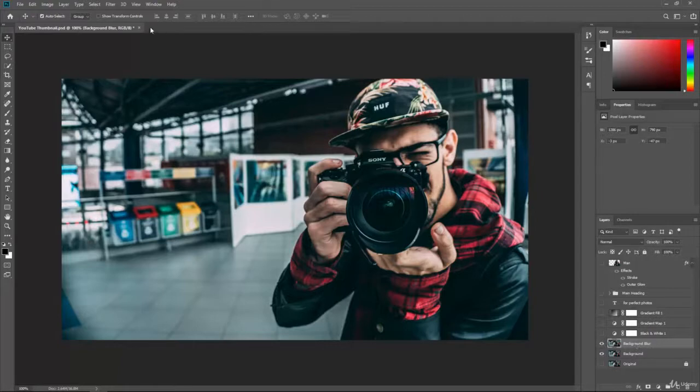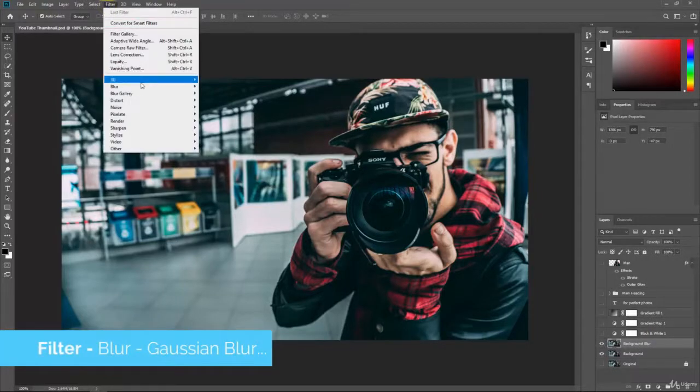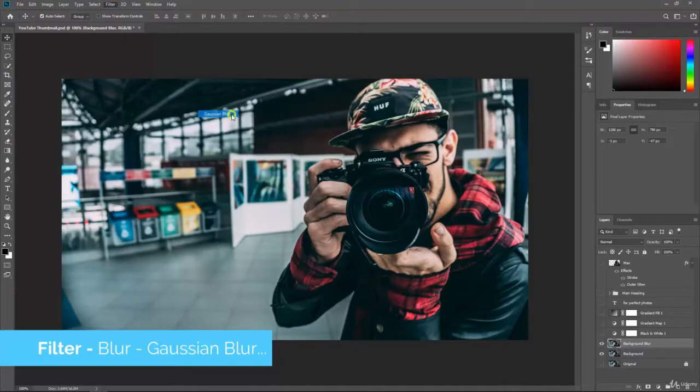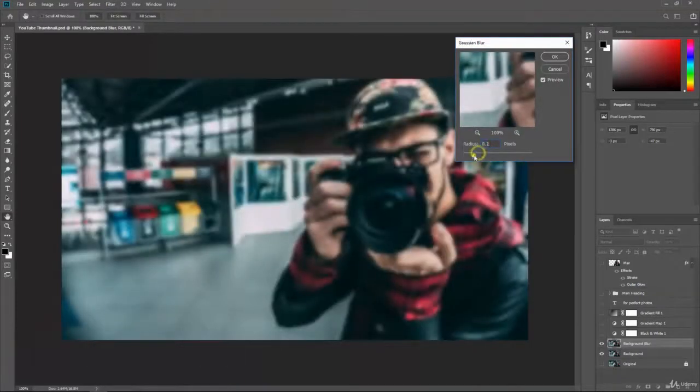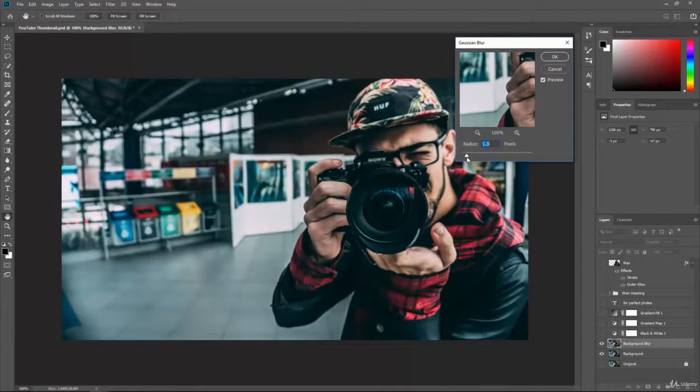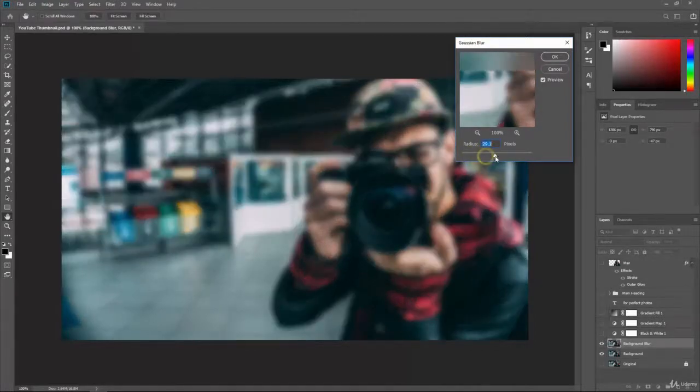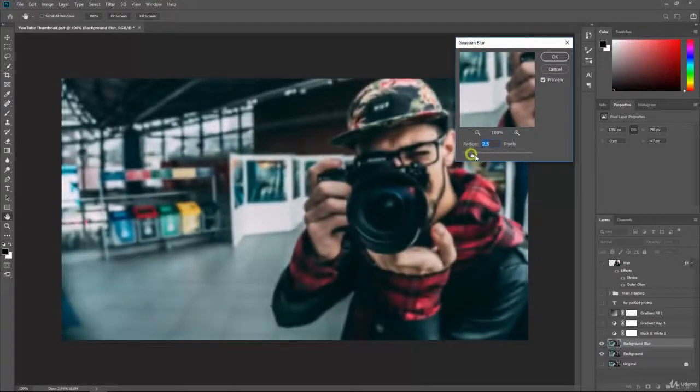And if we go up to the top and we click on filter, you can see that we have some blur options here. So here we have the Gaussian blur, which is a very popular one. So let's go ahead and click on that. This is a lot, so let's bring that down. And you can see 0 is not blurred, and as we bring that up, it gets more blurry. Now this is really great because we created it on a new layer.